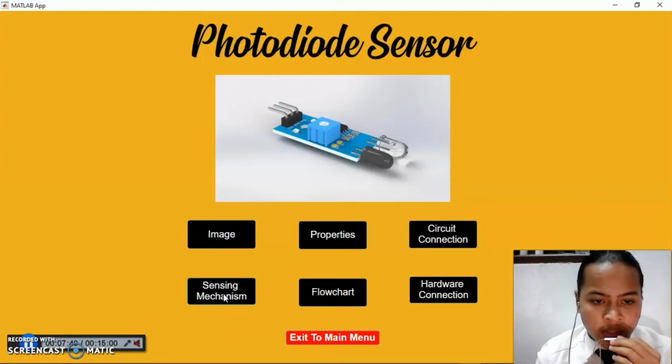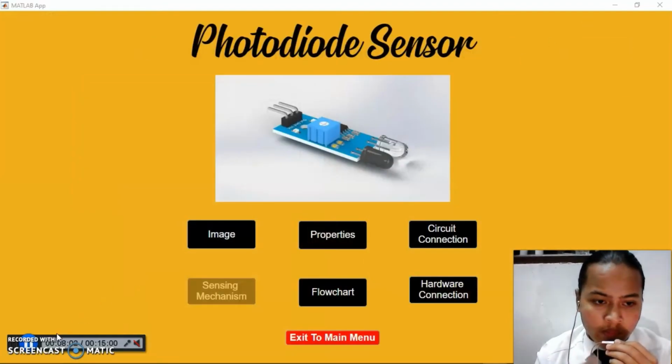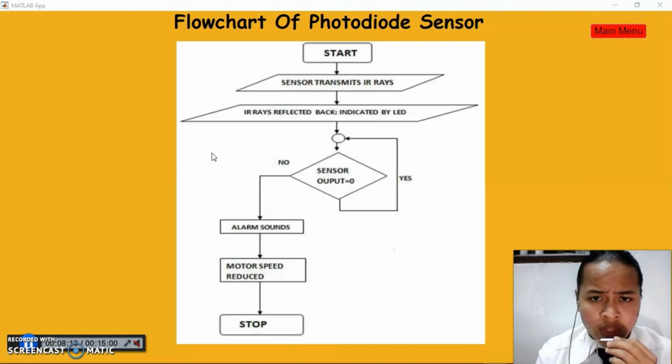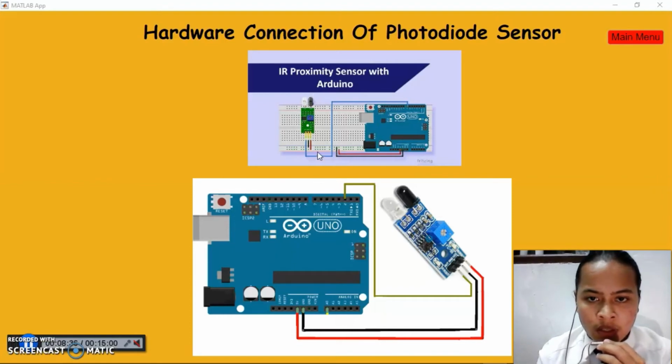Next is the sensing mechanism button. This is my sensing mechanism of the photodiode sensor. I put the image of the photodiode and the working principle of this IR sensor. Next is flowchart. For this flowchart of the photodiode sensor, I put the IR sensor flowchart. Next is hardware connection. For this hardware connection, I connect the IR sensor to the ARDUINO for the photodiode sensor.